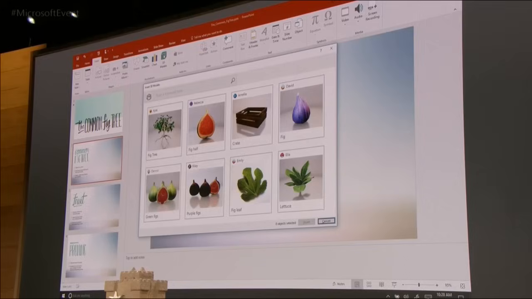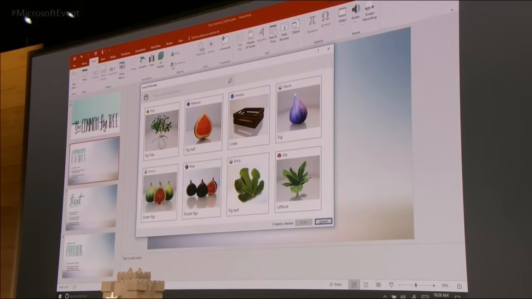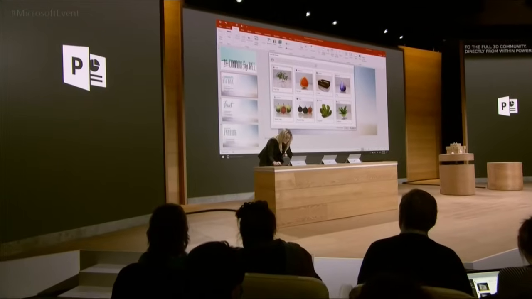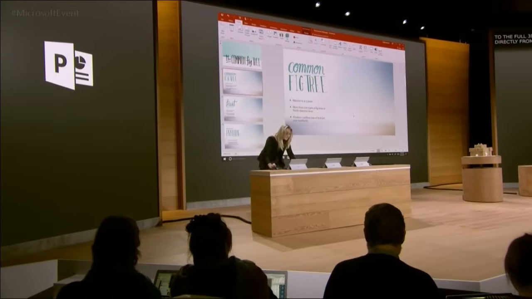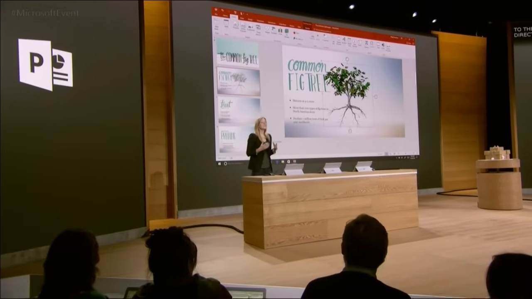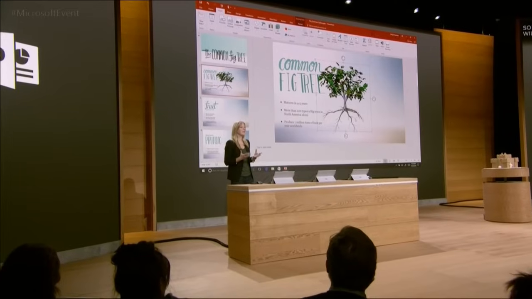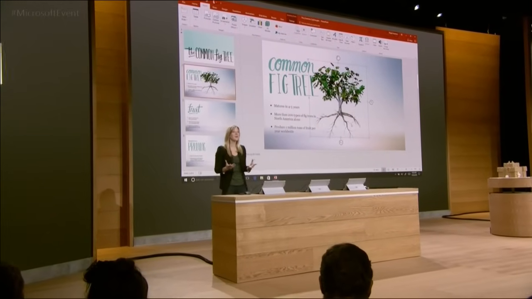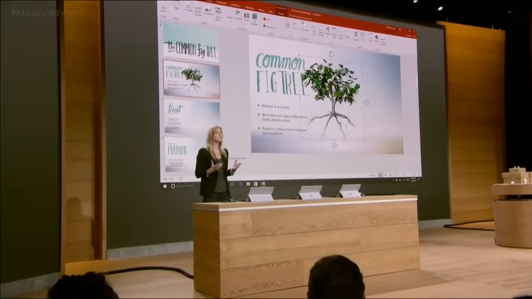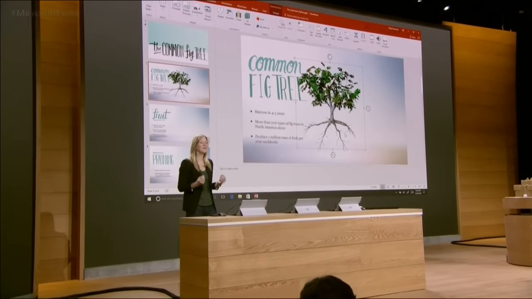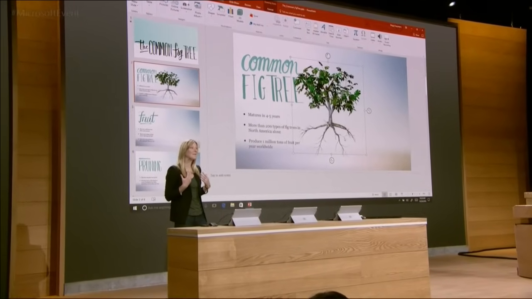Just like you saw in Paint, I have full access to the 3D community directly within PowerPoint. So I spotted my fig tree, and I'm going to click Insert. These are the exact same steps that I would have taken to add a photo or a video, but with 3D, I can change the perspective and the scale to tell the story exactly the way that I want to tell it.